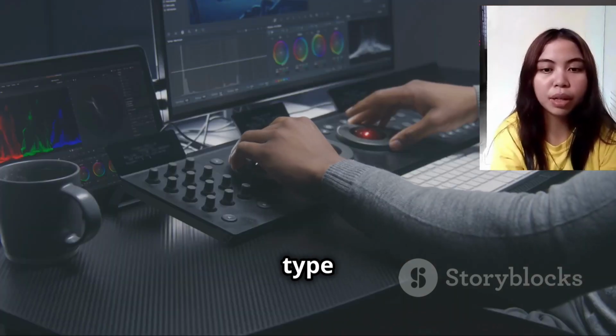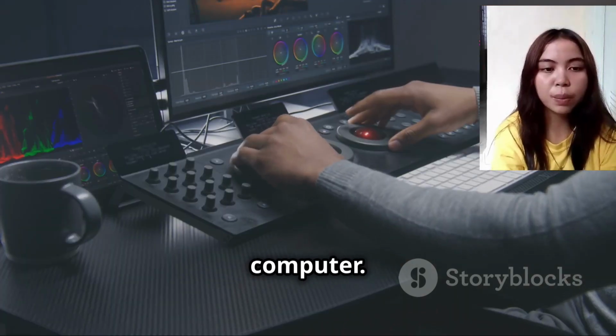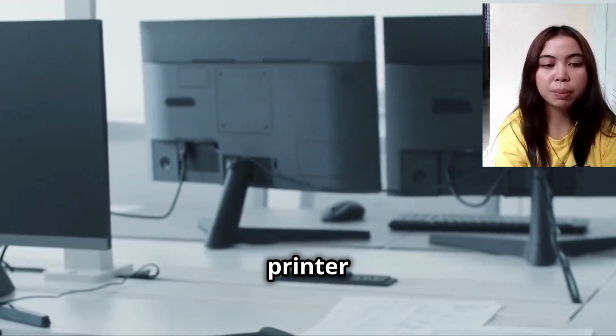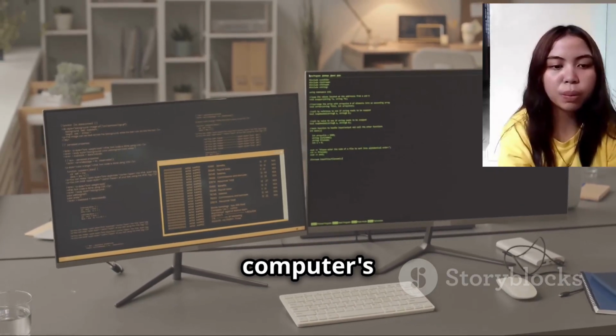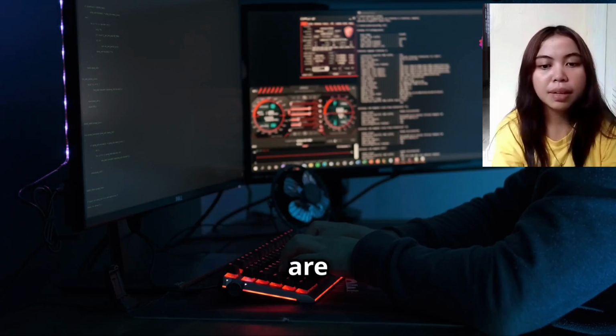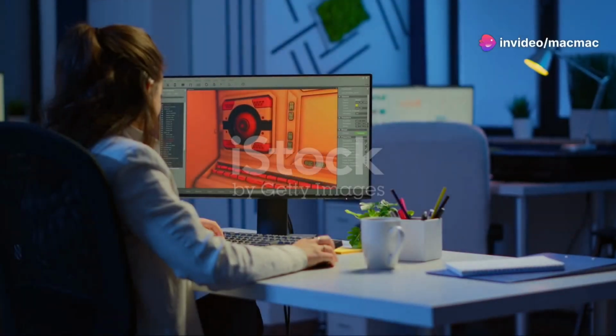When you type or click, you're sending signals to the computer. Your monitors, speakers, and printer are output devices. They display, play, or print the results of your computer's processing. These devices are your link to the digital world.